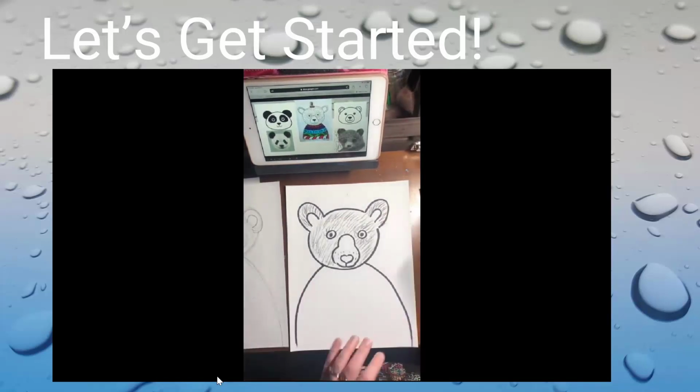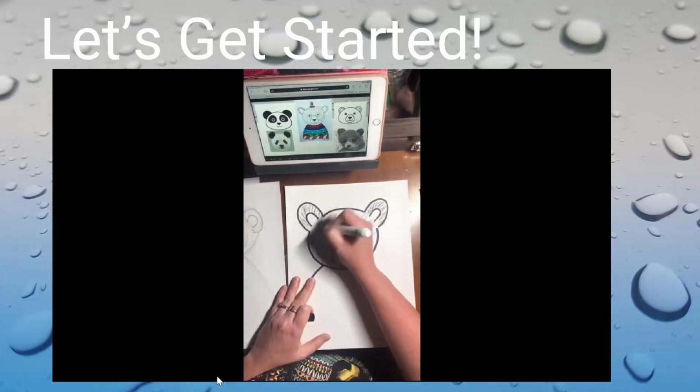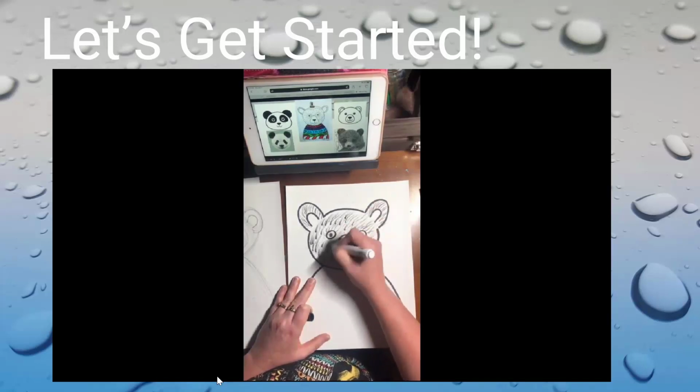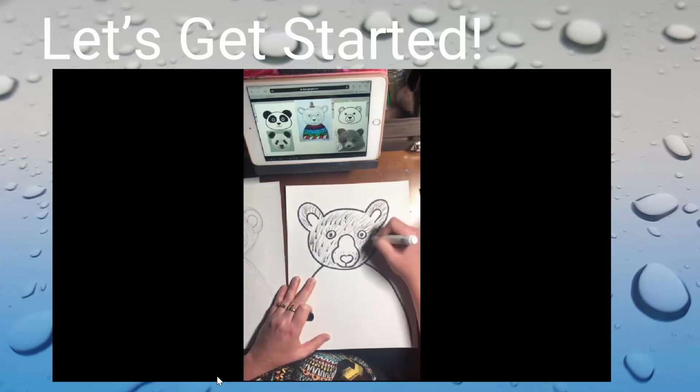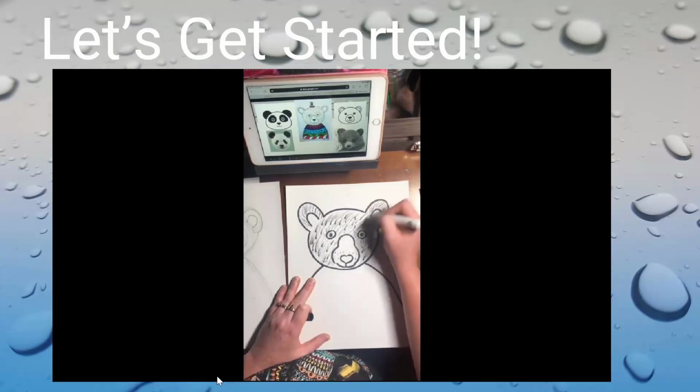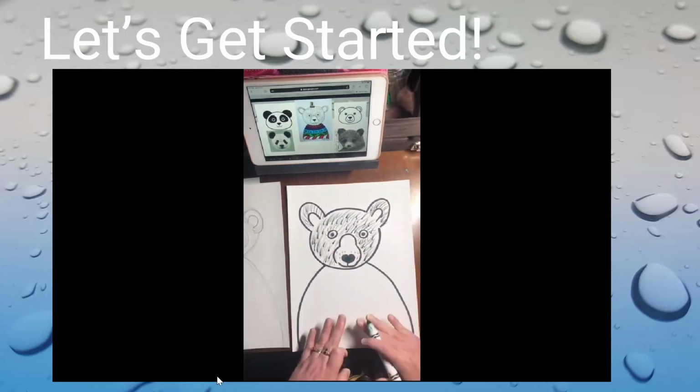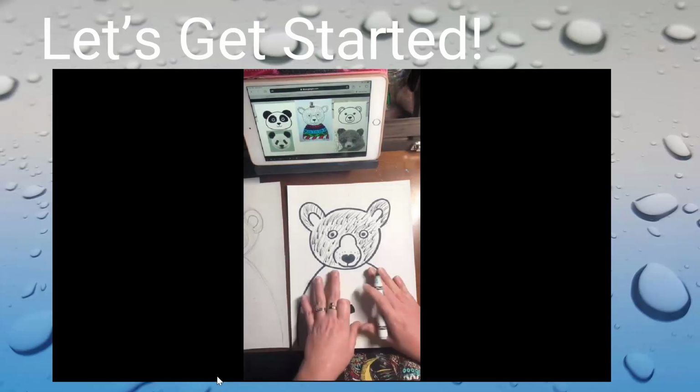If I were doing this with marker, I might not make as many lines. I might make some fewer. But the same idea, you're making little lines that kind of look like fur on your bear. And coloring in the nose all the way. You don't have to do anything down here for this week. Once you get this far, you're done.